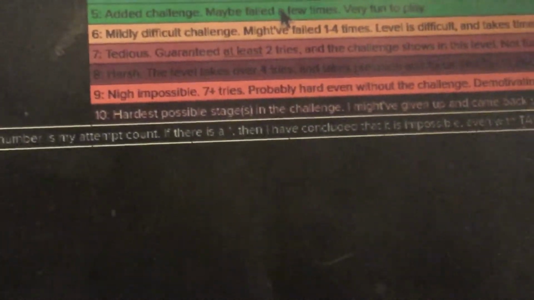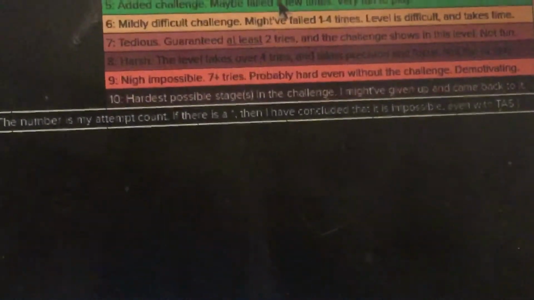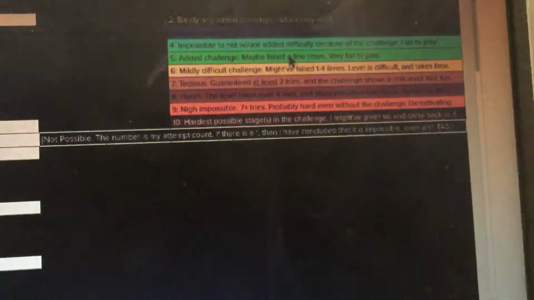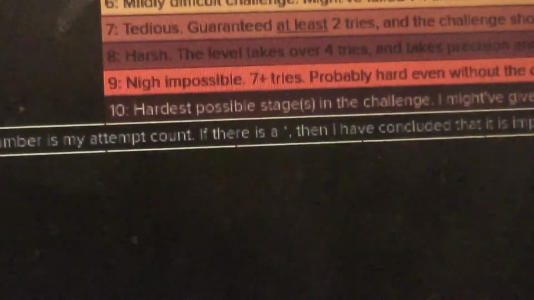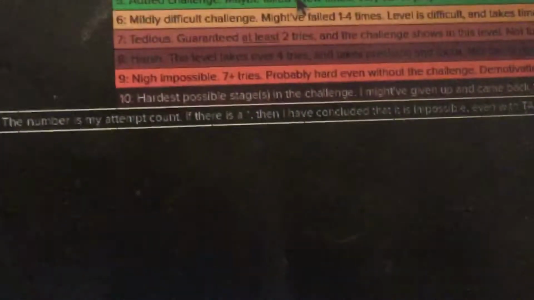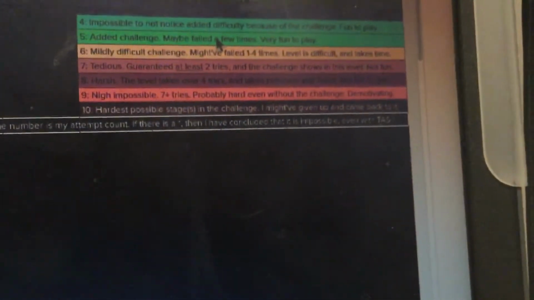10 is the hardest possible stage in the challenge. There can only be one level 10 in every challenge set here. But sometimes there's not a 10, because even if it is the hardest possible stage, if it's not as hard as a 10 should be, then it's not going to be 10, obviously. I might have given up and came back to it.